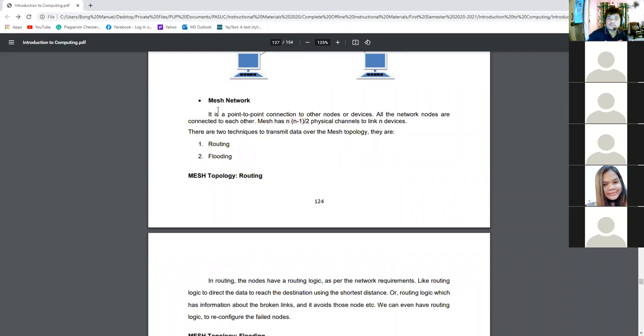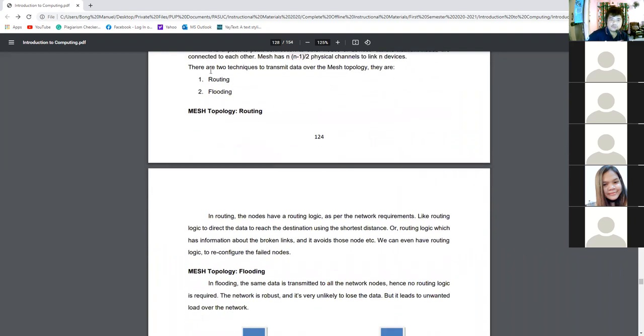Mesh. A mesh network is a point-to-point connection to other nodes or devices. All the network nodes are connected to each other. Okay? So there are two types of ways to transmit data over mesh topologies. Una, the routing, and the flooding.